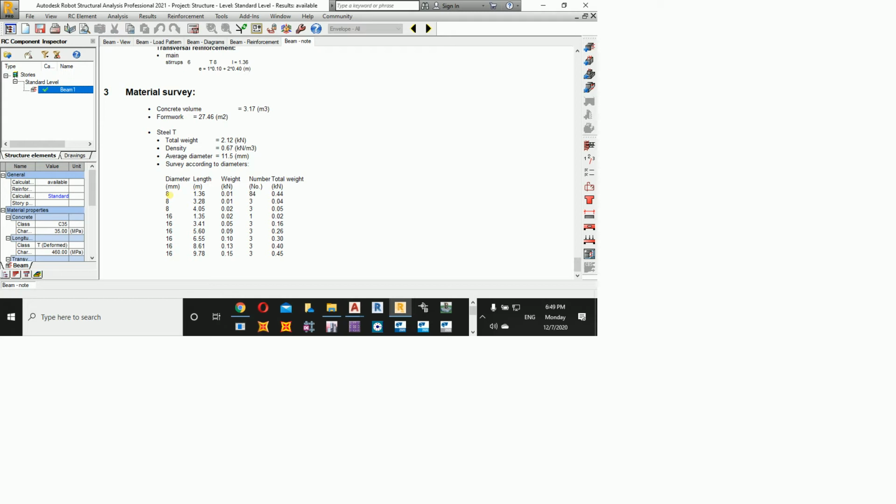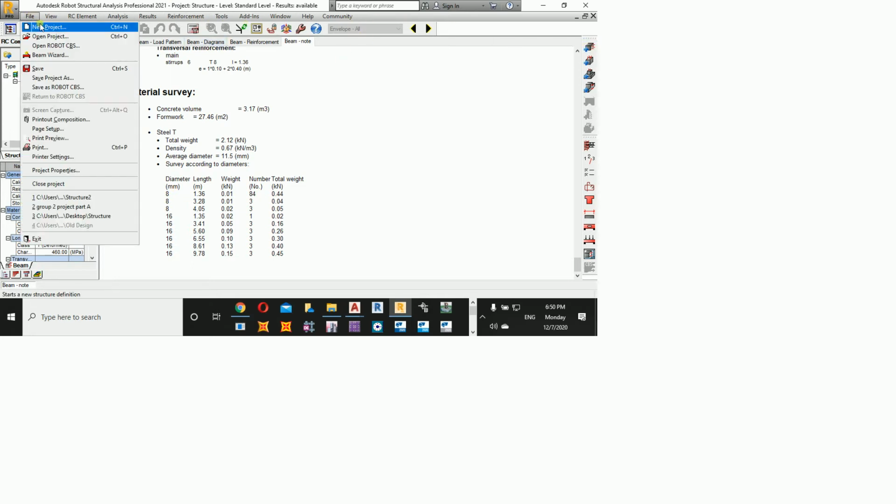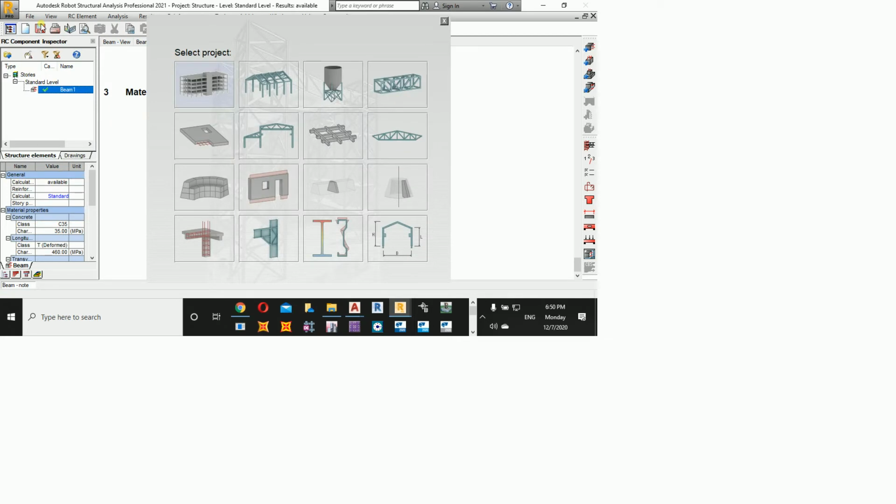Are you okay? Do you want me to give you an example? You try it yourself, or shall we go to the other part? Okay. Everything. Okay, no problem. Let us go for file, go for new, and then choose shell design.